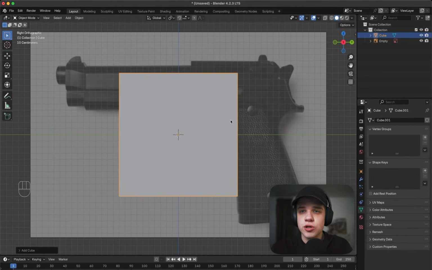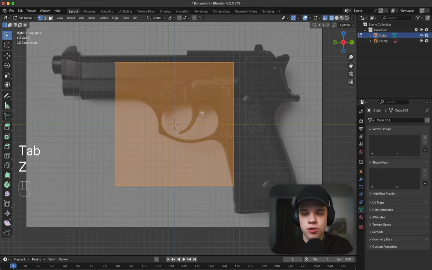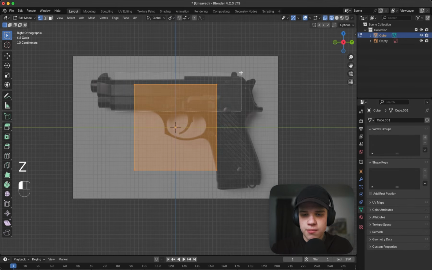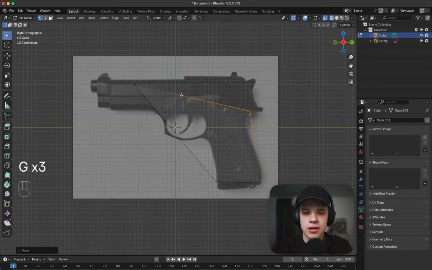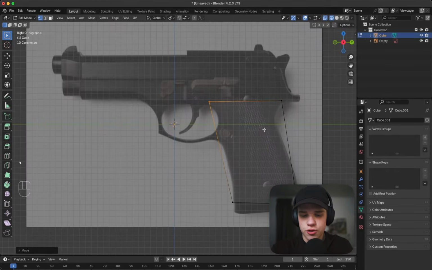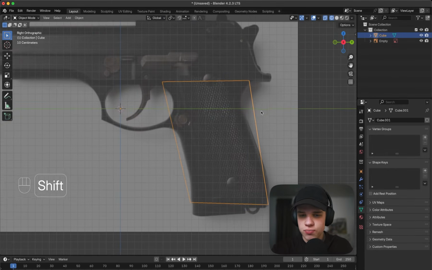Now let's get started with the handle of the gun. So I'm just going to go Tab to edit mode, and I'm going to go Z wireframe so we can model in this view. Okay, now usually what I do is I'll set up the kind of corners of it. So I'll go to the bottom of the handle, select them, just go G to place them, and then same thing, go to the top like here and there. Cool.